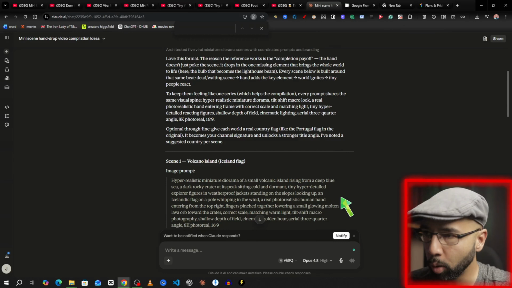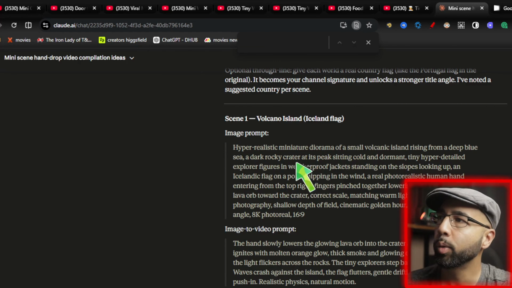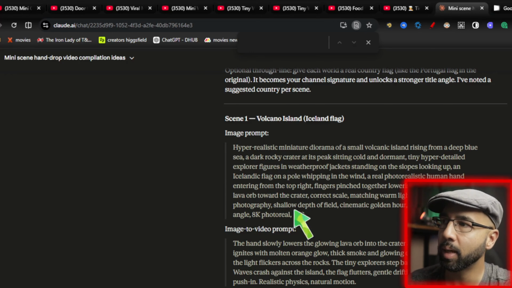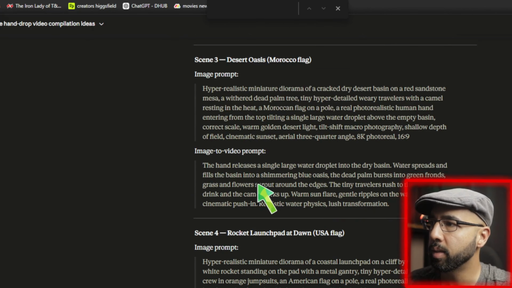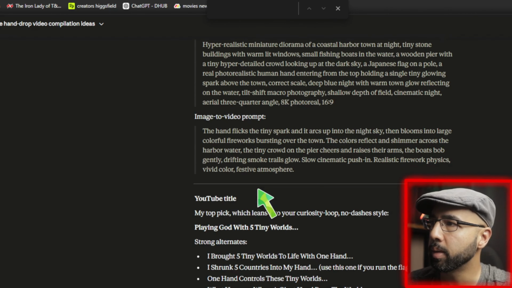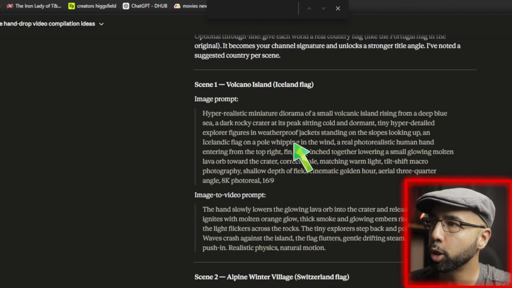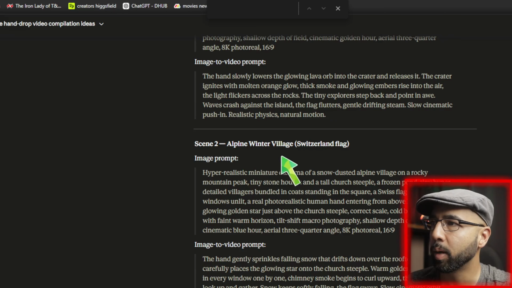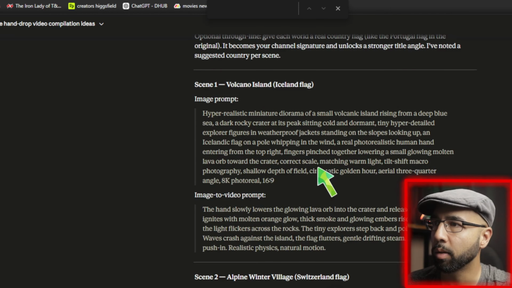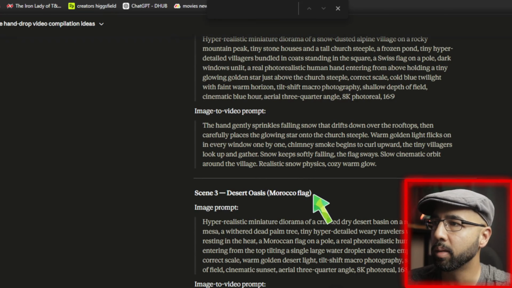By this time, Claude probably did what it needed to do. It created each of these scenes, and conveniently there's the image prompt as well as the image to video prompt right here, so it's easy to find. So it did the same thing for all the way up until scene 5. Perfect. And let me just check to make sure that it's different scenes. One is a volcano island, another one is Alpine Winter Village, and it's a different flag, Switzerland flag, Iceland flag. So they did it based on different countries.